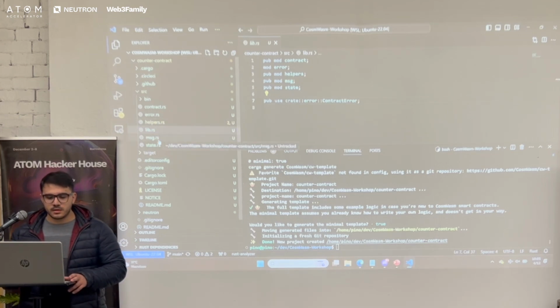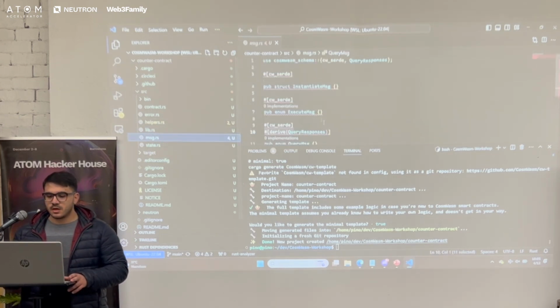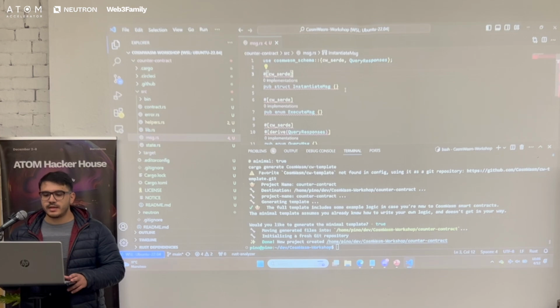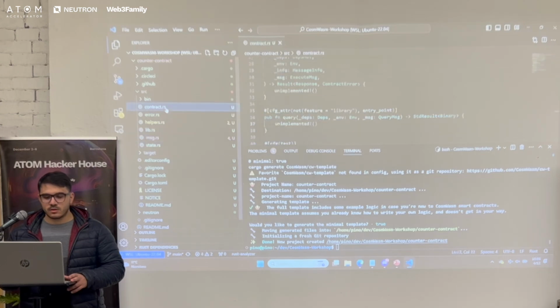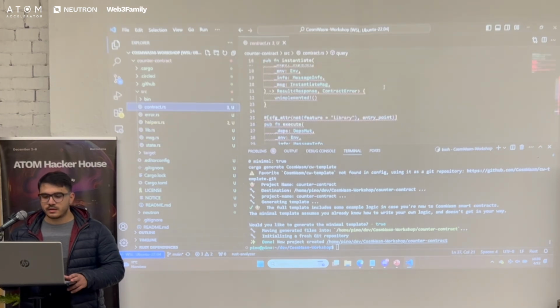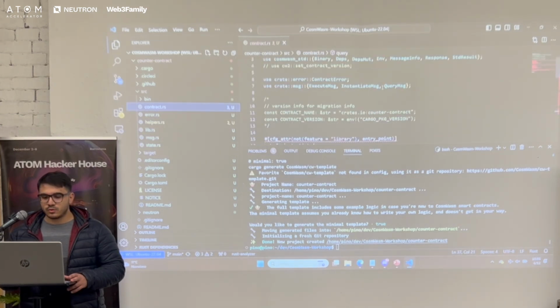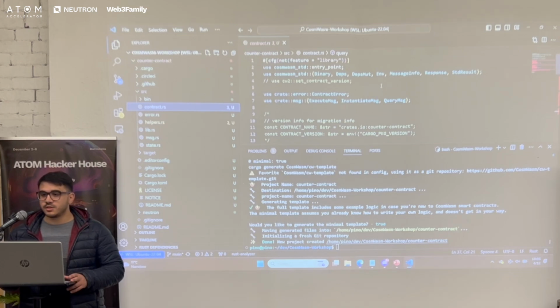Then we have the message.rs. Here, as you can see, there are some empty structs and enums. In this file, we will declare the message structures that we will need to interact with the contract. And then we have the contract.rs, which contains all the logic of our contract.